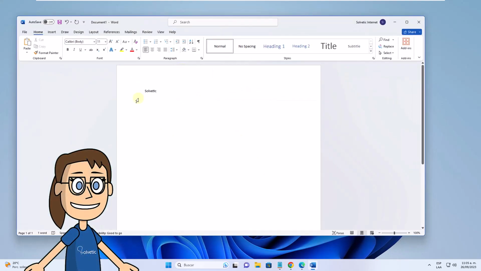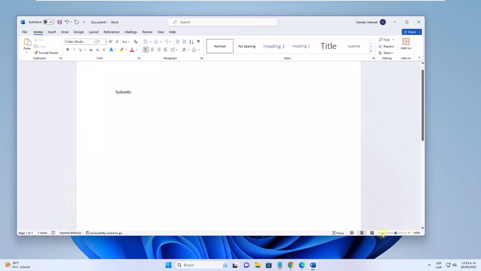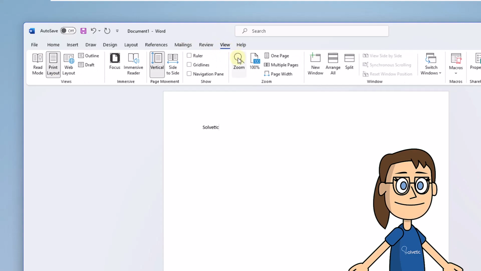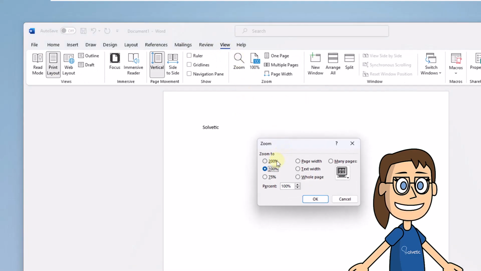Then, open another application like Word. Here at the bottom, you can use the zoom bar. Now, in Word, go to the View menu. Here, click on Zoom. Then, it is possible to set the parameters as necessary.